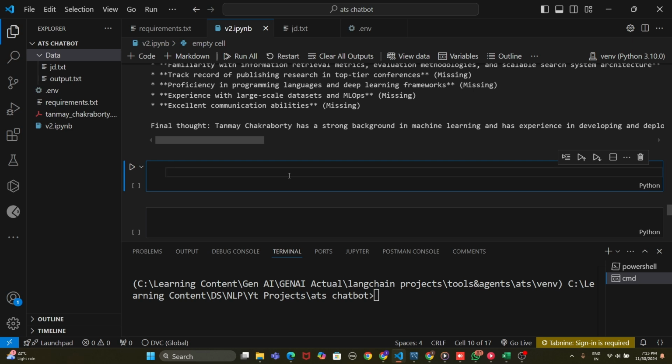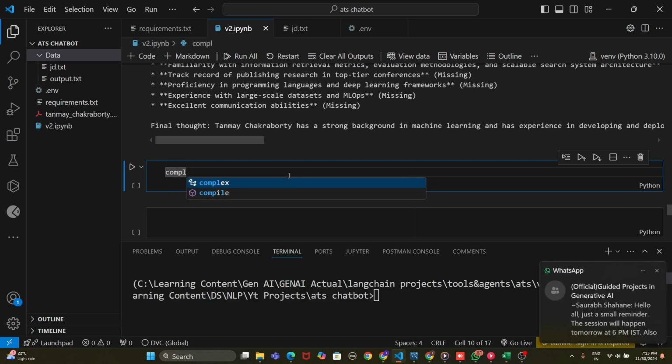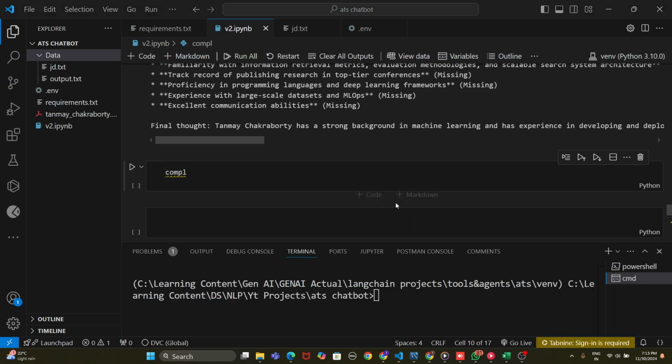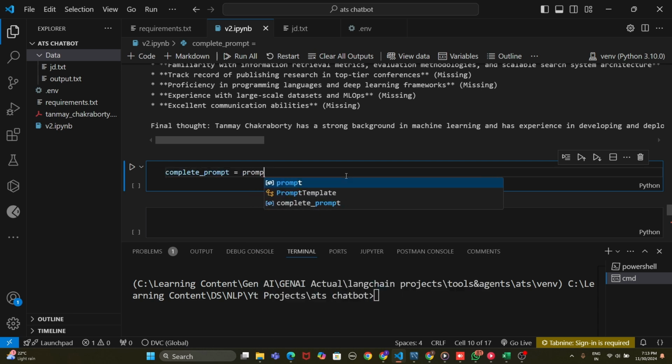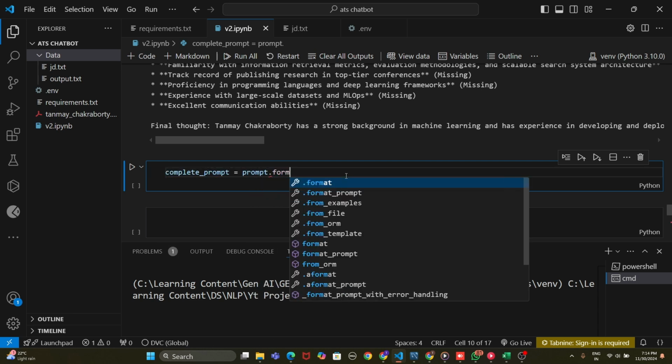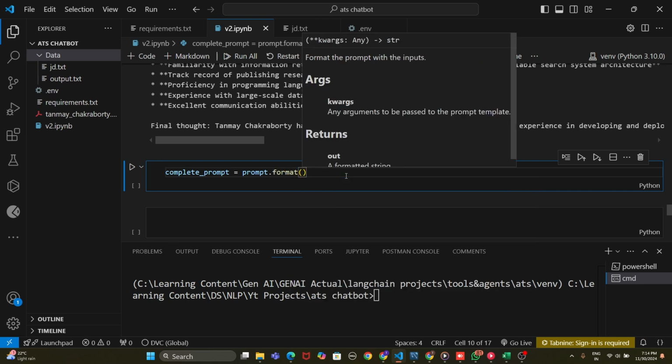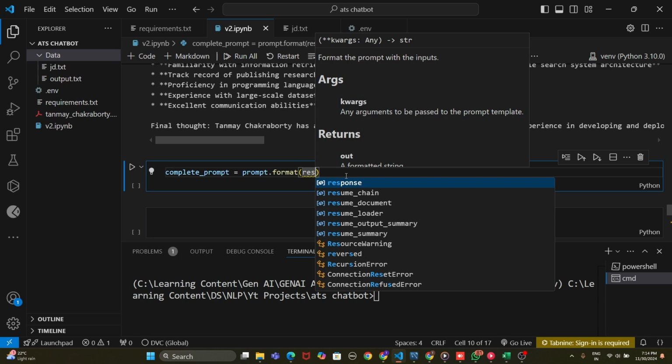First, let me explain that. Then we need to create a complete prompt. So we get the complete prompt, that is prompt dot format. Okay, so let me just show you what it does.